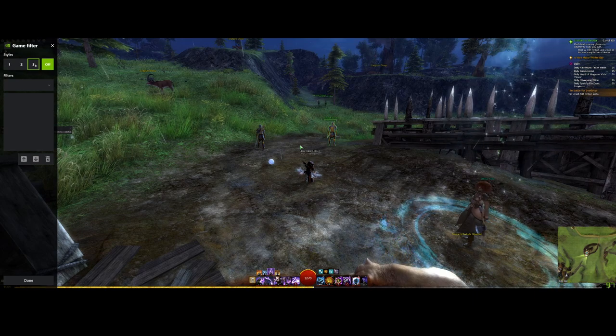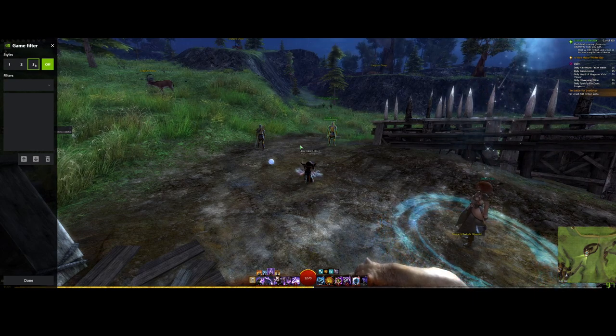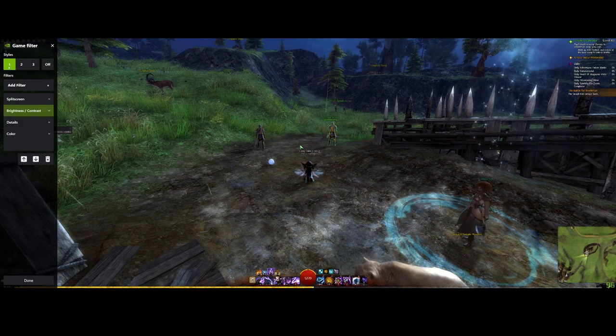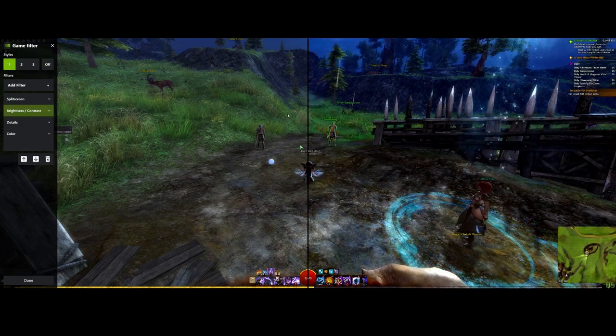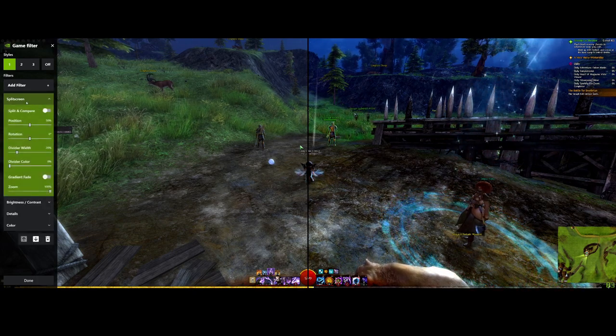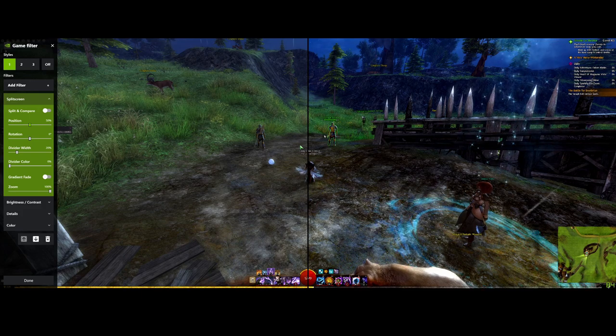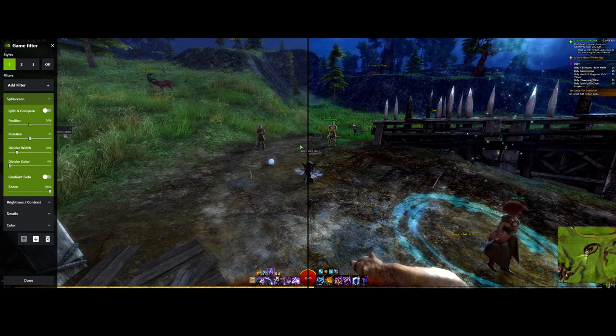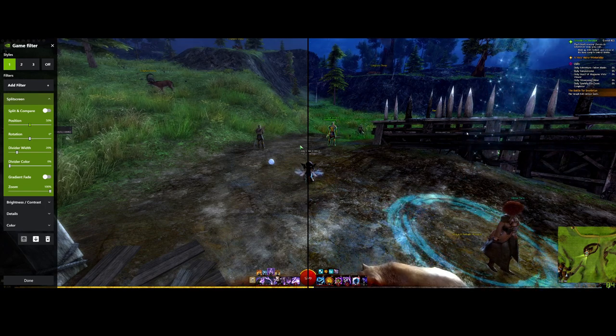So here you can see you have three different slots for presets, which you could use if you have different environments where you may want to use different filters. I have one set up over here, and this is the preset that I usually run. Now you can see I have something set up here, which is the split screen function, which puts a split screen in the middle, and the left side is the non-changed game, and the right side is the game with the filter active. So this is a nice comparison tool.